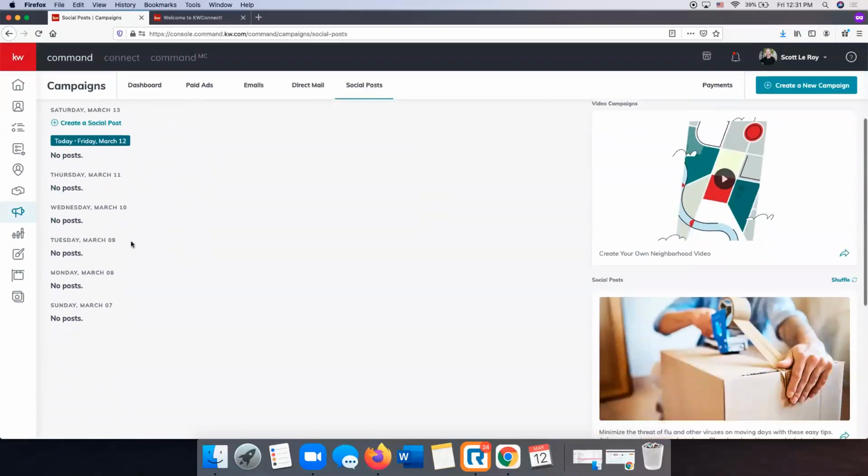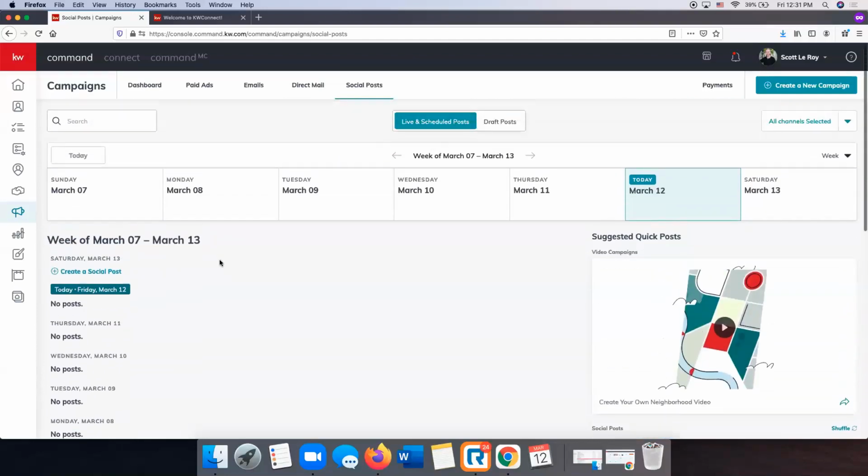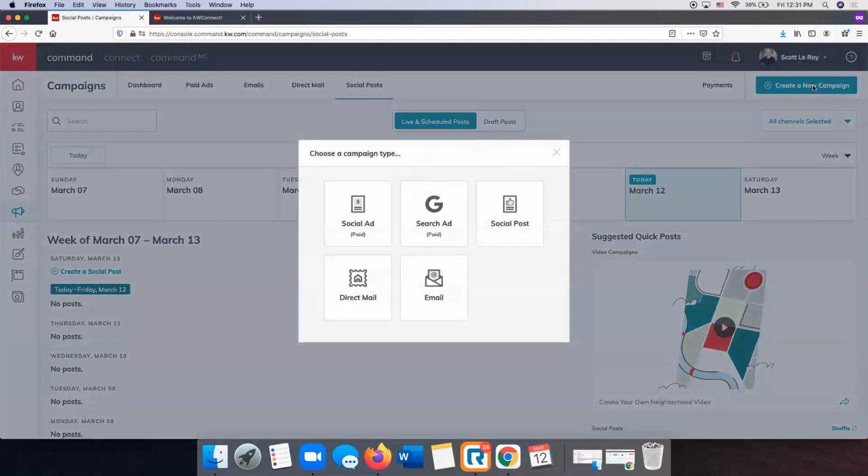You can see here's a calendar. Any pending posts will display here. I want to schedule that Facebook post that we just created. So I'm going to go up to the top right and click create a new campaign. And then social post.